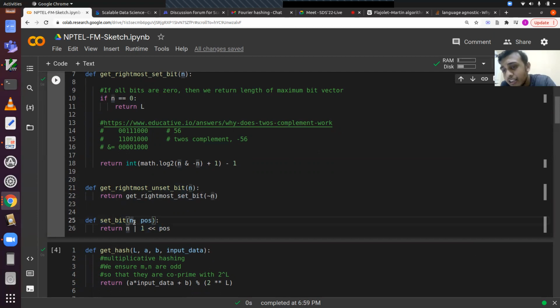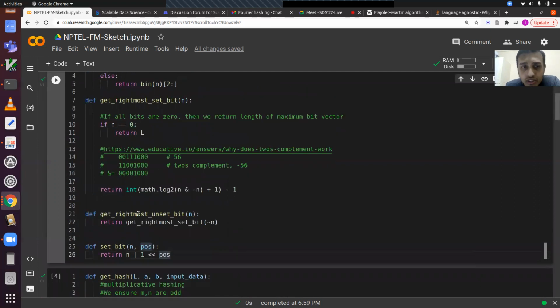The last API that we have defined is the set bit function. You have any input n and you specify your position. In the bit representation of that n, the bit at the given position is set to 1. So this left shifts the bit 1 by the position number of times, and then it does an OR so that the corresponding position is set to 1. That's it. So these are our helper functions which deal with bit manipulation.